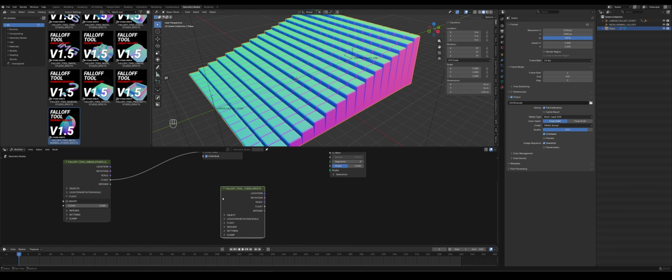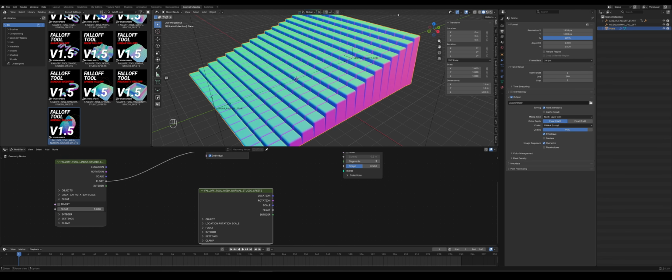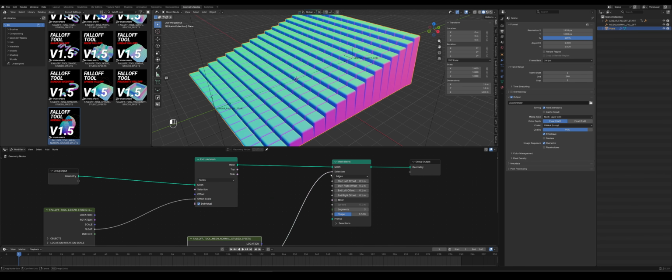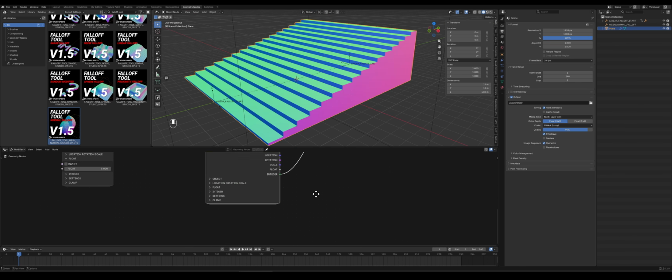And with the mesh normal node, we can make selections based on the direction of the faces, the normal values of these faces. So let's plug in the integer into selection, and you can right away see the bevel disappear because everything is selected now.